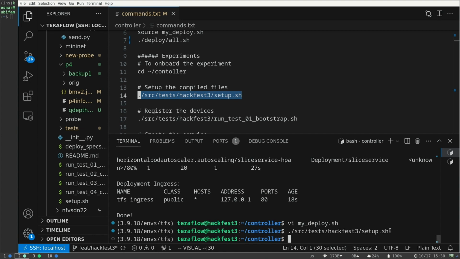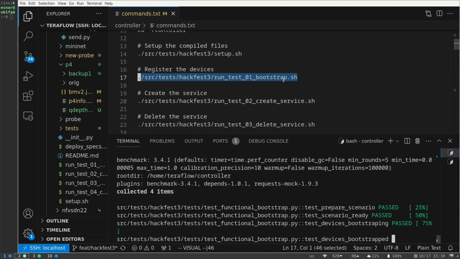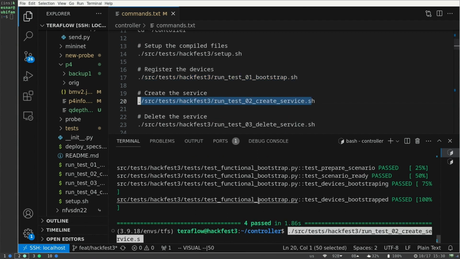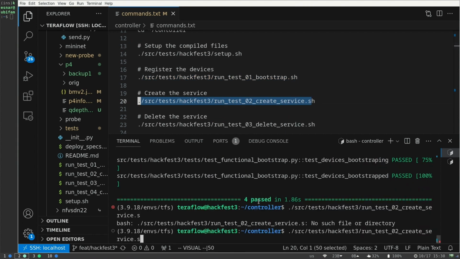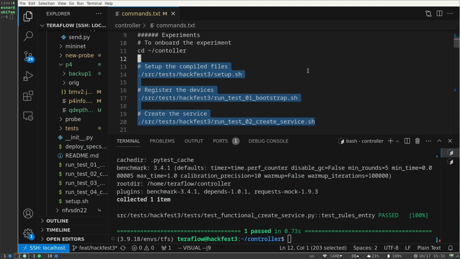So cd into the controller and run the setup script in the other terminal. Then bootstrap and create service. Run on the setup screen, bootstrap and create service. Not inside Mininet, in another terminal. Yes.